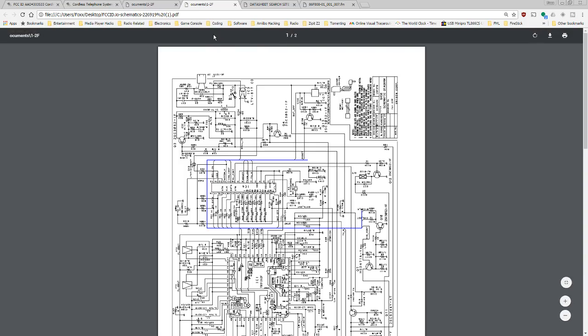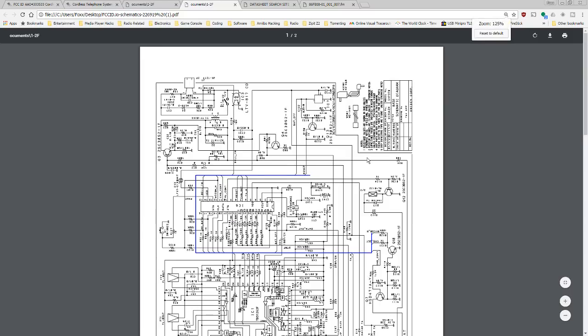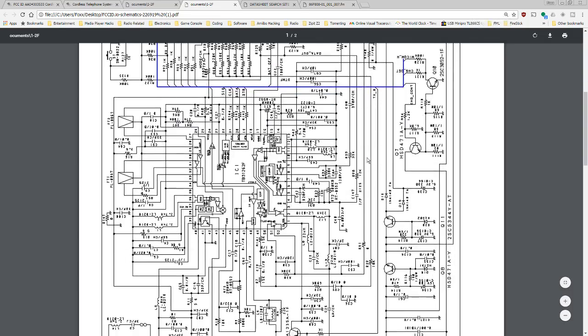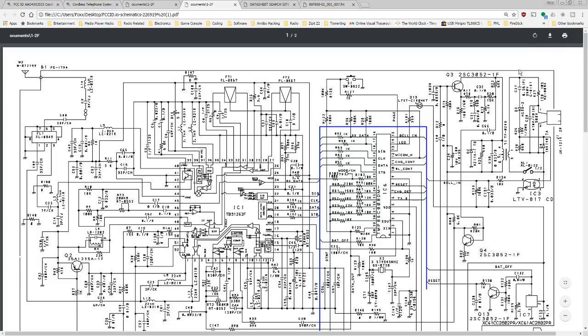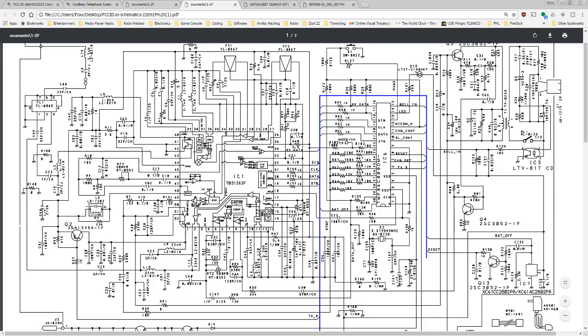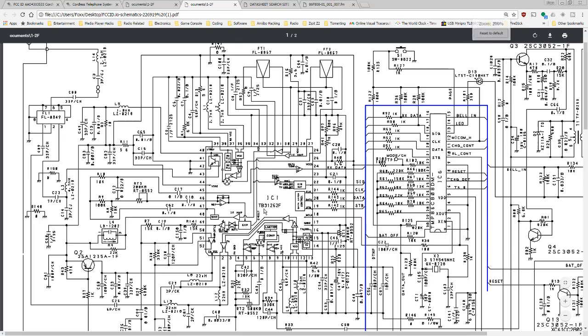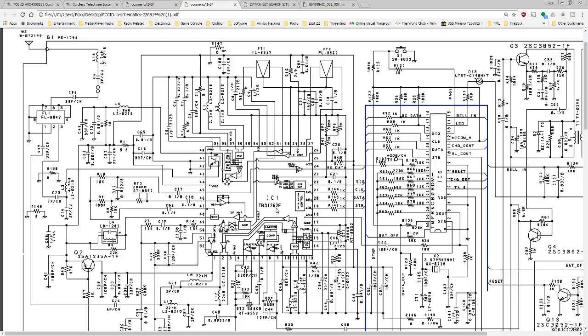So let's go over to the schematic for a second. Now, this is the schematic. Let me rotate. All right, so right over here is our primary IC, the TB31262F 900 megahertz RFIC. And we have a data, clock, strobe. Great, which means this microcontroller is directly talking to the radio IC via pretty much standard shift register style.